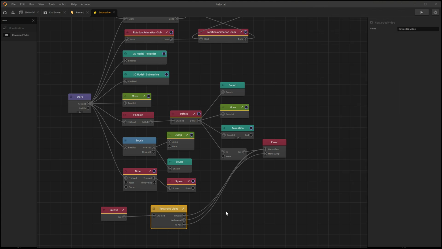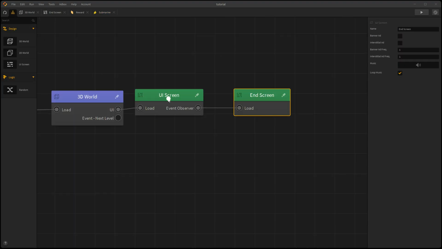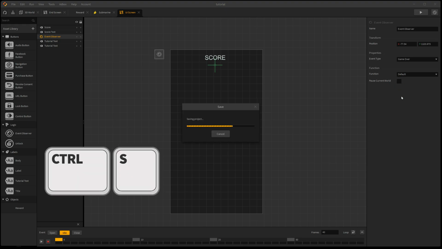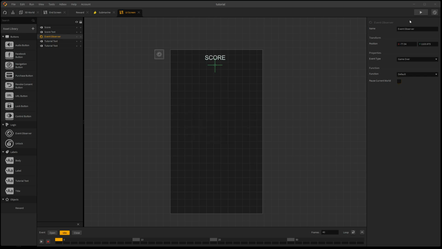For visibility, let's also rename the event node event-next-level. Now that that's all set up, we have one more step. We'll need to go to our event node and uncheck pause current world. We'll need to do the same on the UI screen event observer. Let's go back to the mind map, double-click on UI screen, click on Event Observer, and uncheck Pause Current World. For safety, let's save our project. And once that's done, go ahead and preview your game.